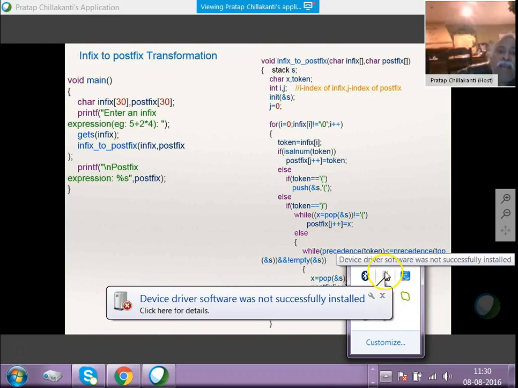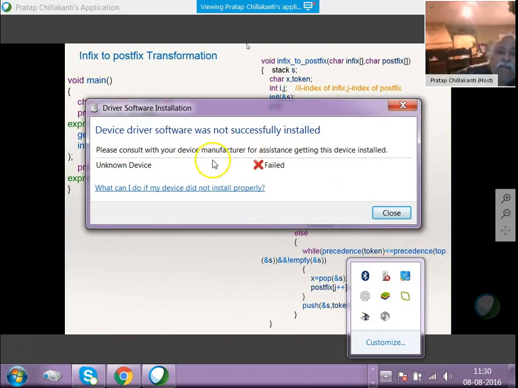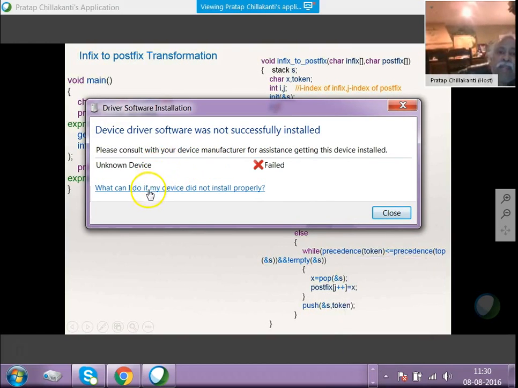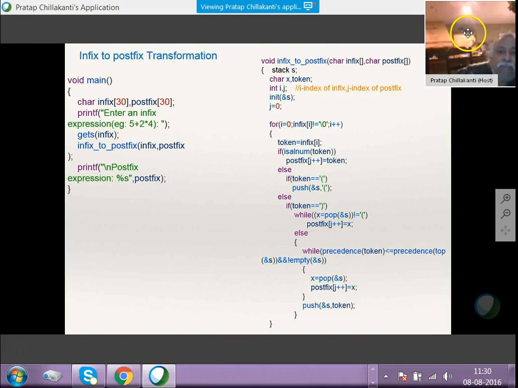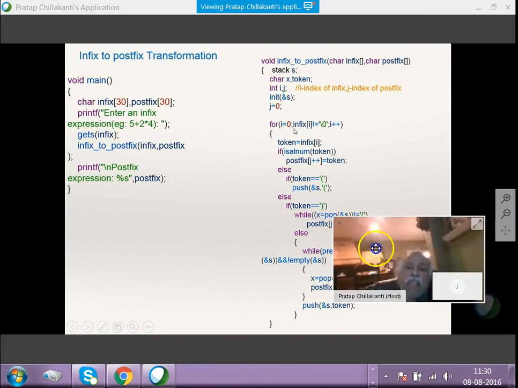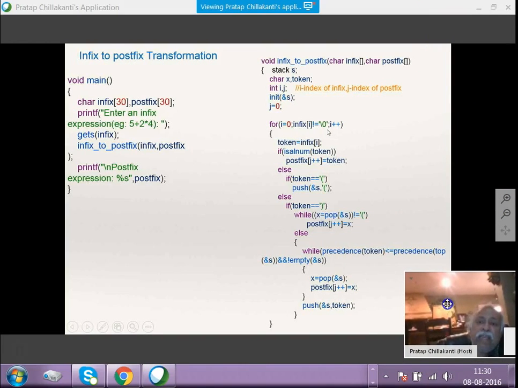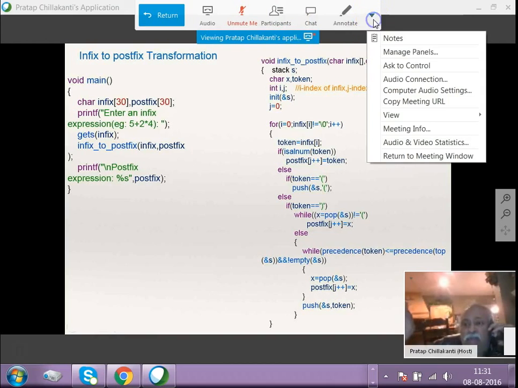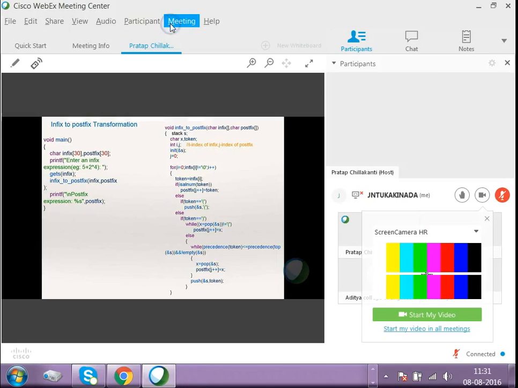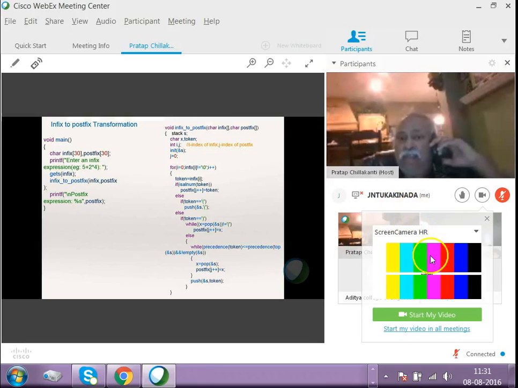Then you have some kind of initialization here. Sorry. So you say for i equal to 0, infix[i] not equal to '\0', i plus plus. So you are now reading each of the elements of the infix array. You get that, right? We have to convert that, so we have to read each and every element of the infix.